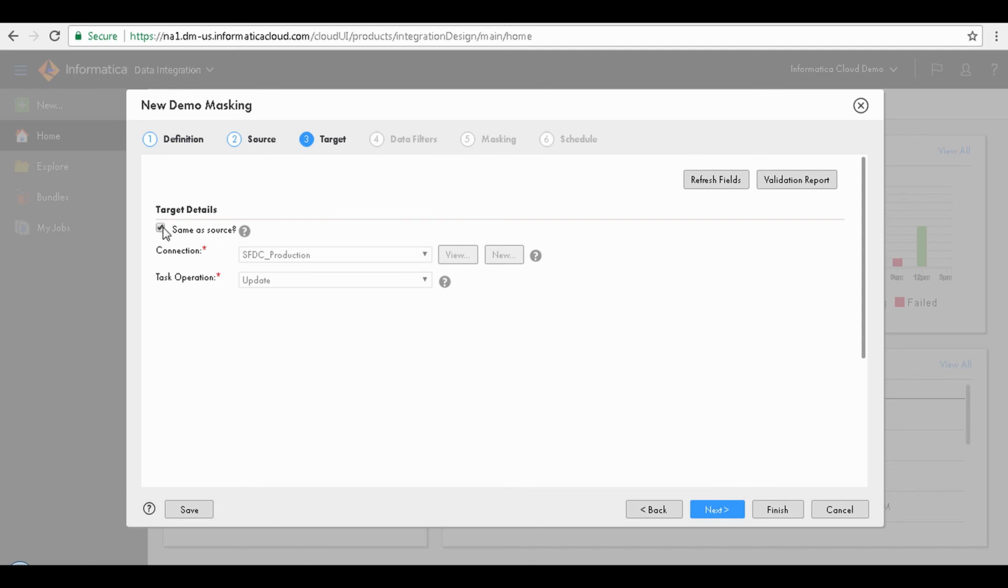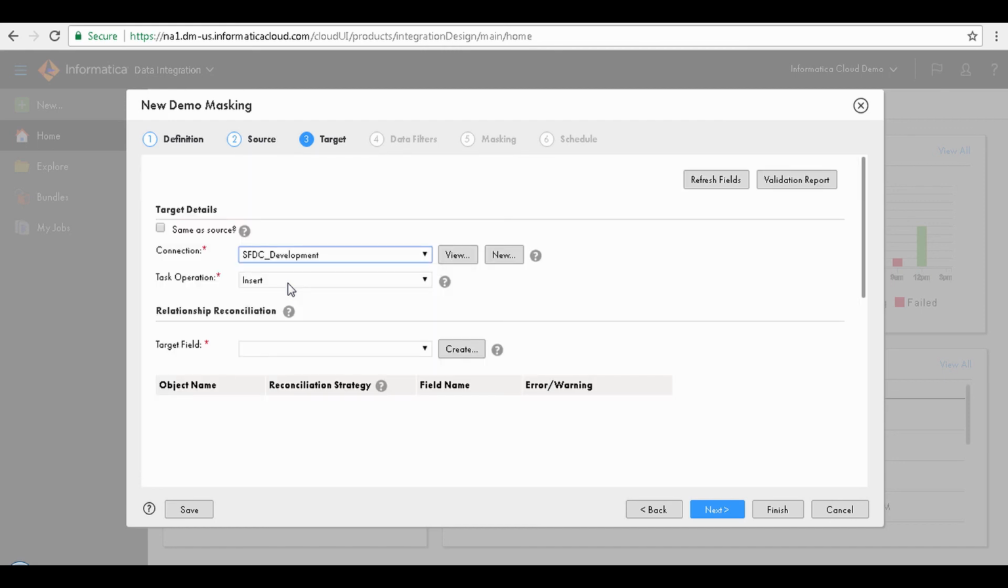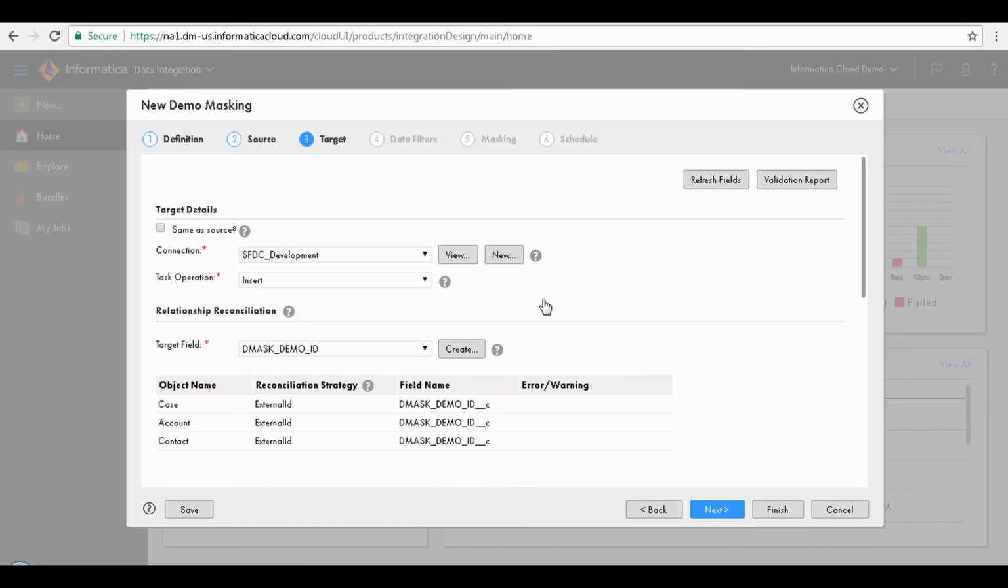You can mask the data in the source itself. However, for this demo, let us select the connection for the Salesforce Development org. Keep the task operation as Insert. To configure the fields to reconcile the relationship between the source and the target object, click the Create button. It will be an external ID. Rename the external ID appropriately and click Create. Click Next.